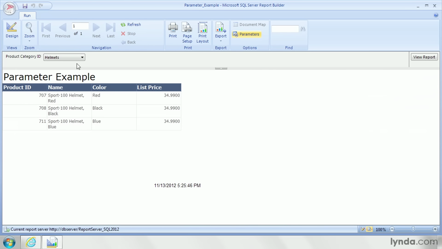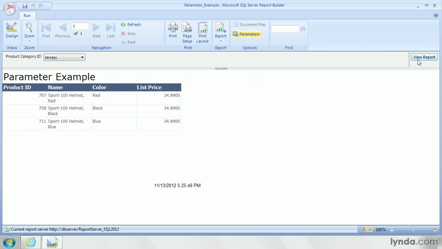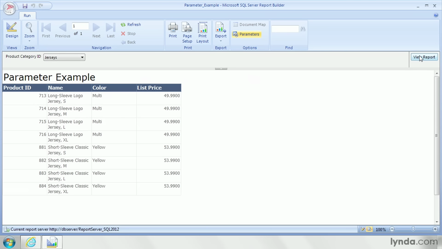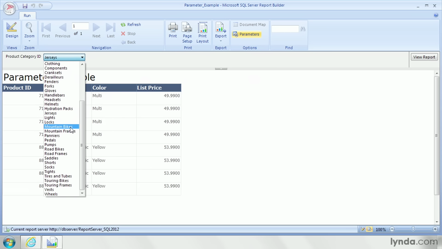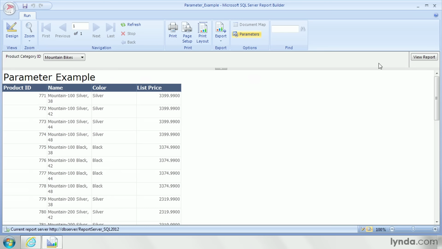And what I have up at the top has completely changed. We no longer have a text field to type into. We have a drop-down list with all the friendly names of the categories here. So I can select jerseys, click View Report to refresh that data, and see the jerseys here. I can come down and click Mountain Bikes, and either click the button View Report or press Enter to refresh that data again.